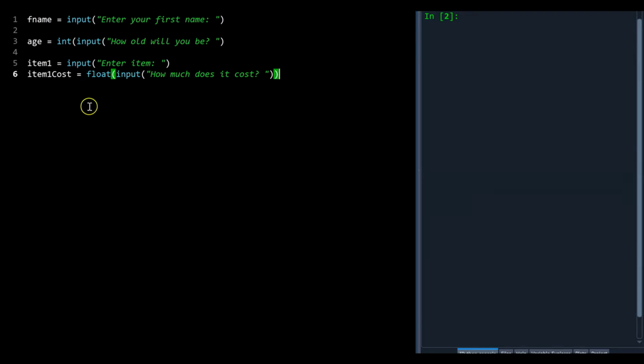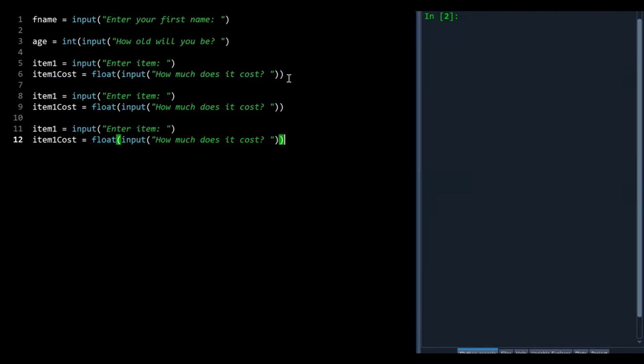Okay. And then we have to do that 2 more times, so maybe it's just faster if I just copy that a couple times and just change the item 1 to item 2, or item 3, okay? And then finally I need to ask for the total cost of everything, and that's a floating point value.